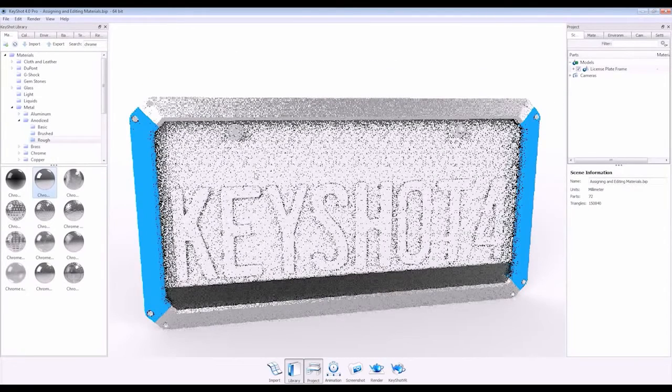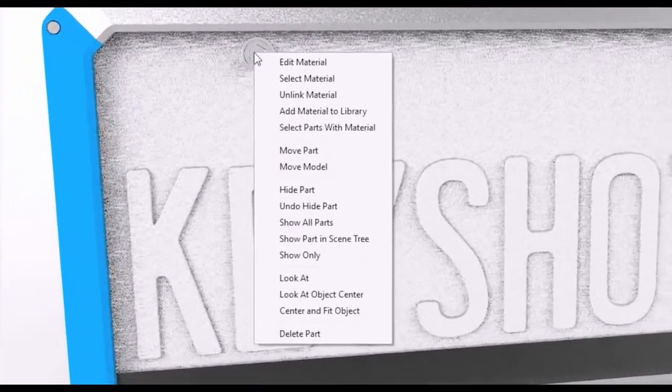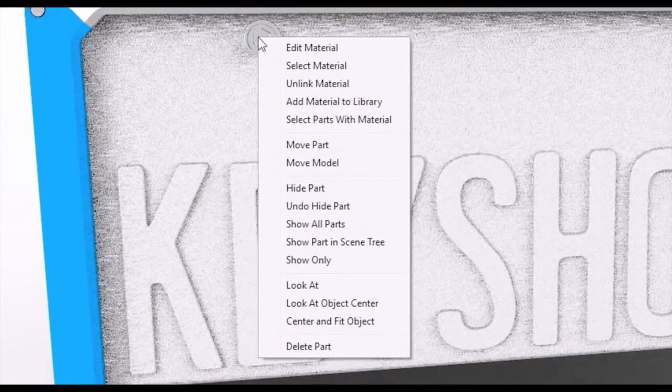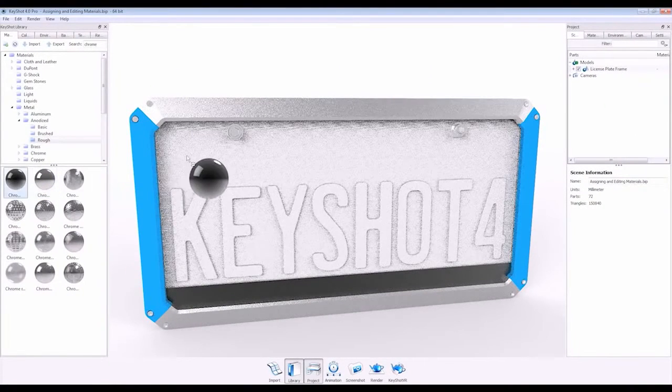If I want to remove this relation, I can right-click on the part in the real-time window or in my scene tree and select Unlink Material. Now I can assign materials to this part independent of the original grouping.